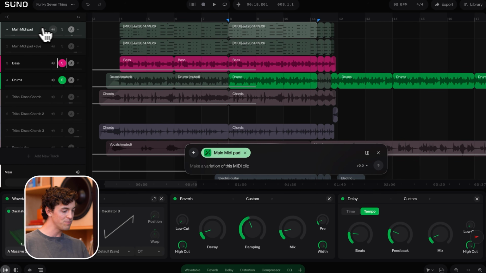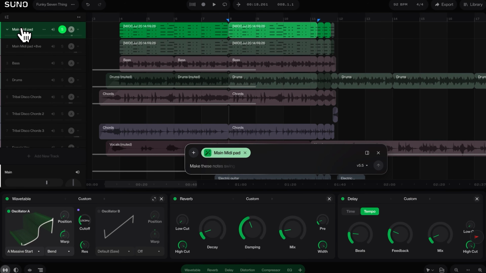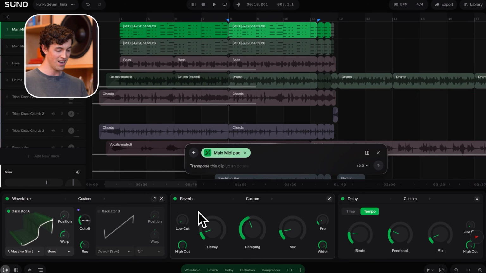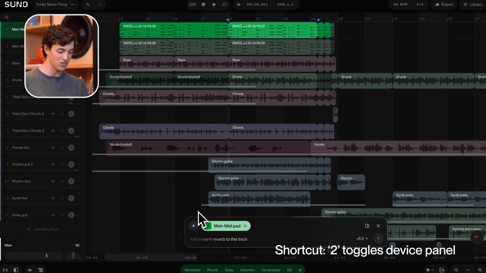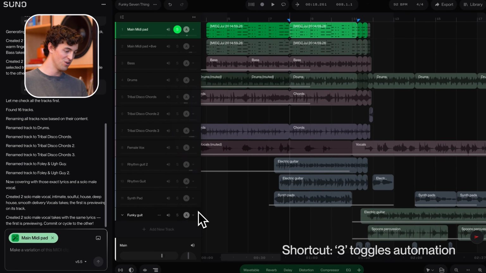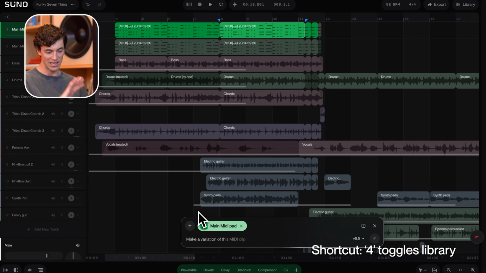And let's open up this MIDI pad right here. So you'll immediately notice when I double click on the track title, this little bottom panel pops up. We still have the panels mapped to those same keyboard shortcuts as in Studio One. So right now 2 opens and closes this, 3 opens and closes automation, 1 moves the chat around, and 4 brings the library open.